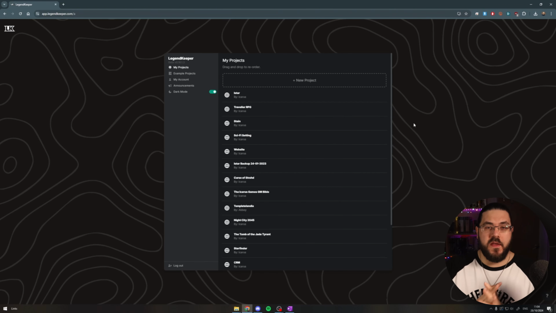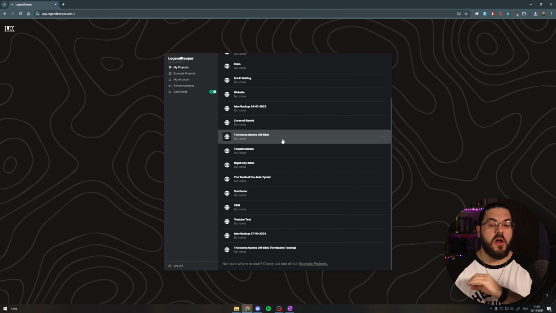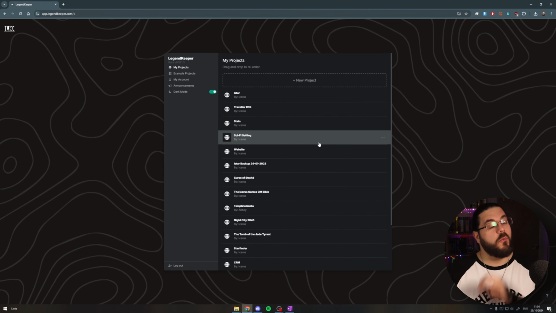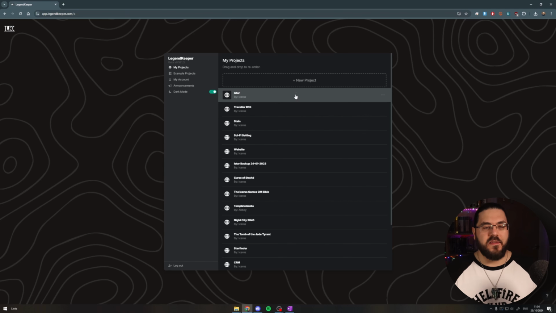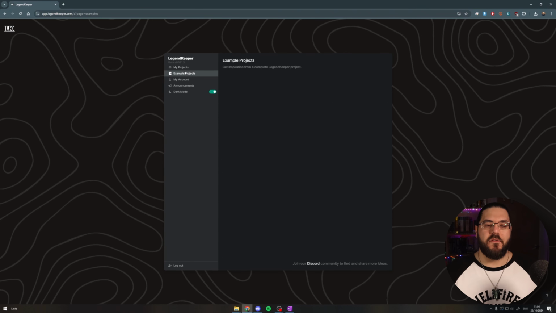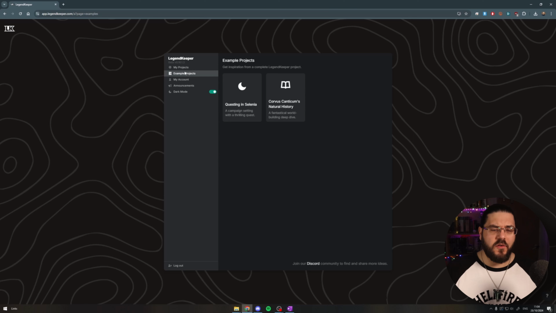Now, when you first open Legendkeeper or log into it with your 14-day free trial, you're going to be presented with this screen, which is the project screen. You can see I've got a whole bunch of different projects, but you won't have all of these. What you will have is the ability to create a new project, or you're going to have the example projects here on the left: Questing in Selenia or Corvus's Canticum's Natural History. And these are example projects that you can duplicate and load into and get a feel for.